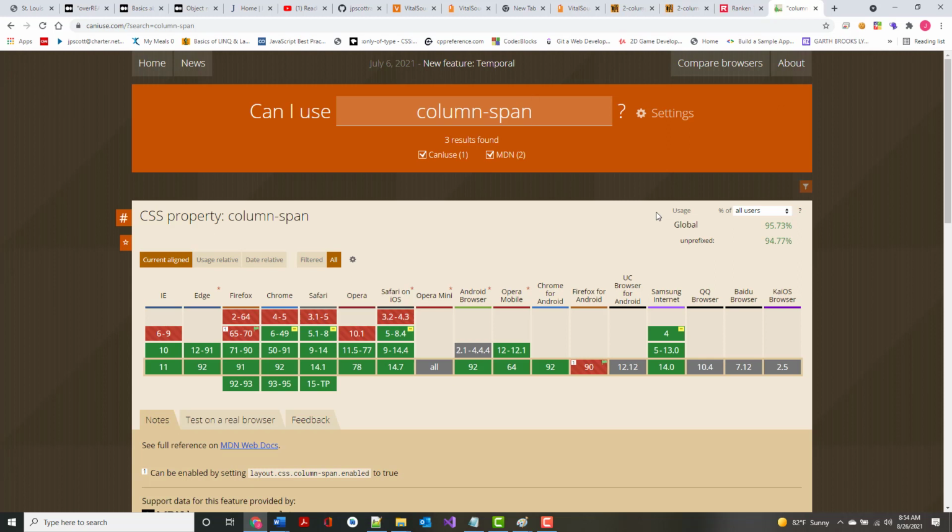Now that number I just gave you might be wrong, but the more browsers that you have to support going back, the more work you're going to have to do in order to get it to work and look the way you want it to look, etc.